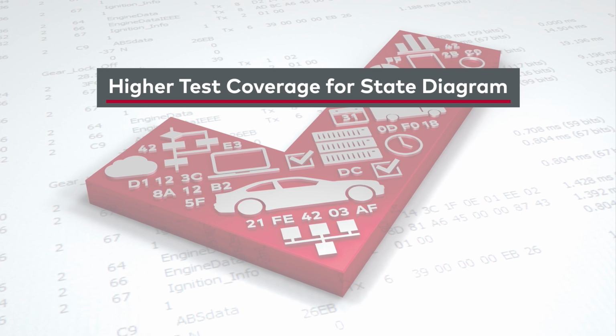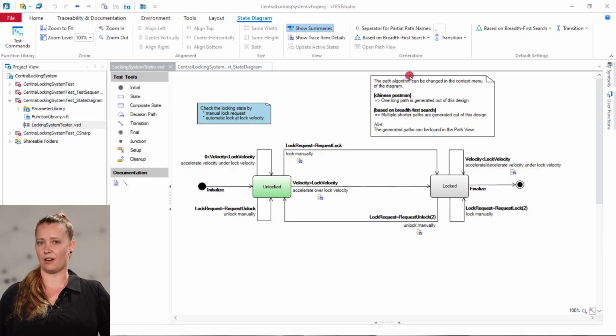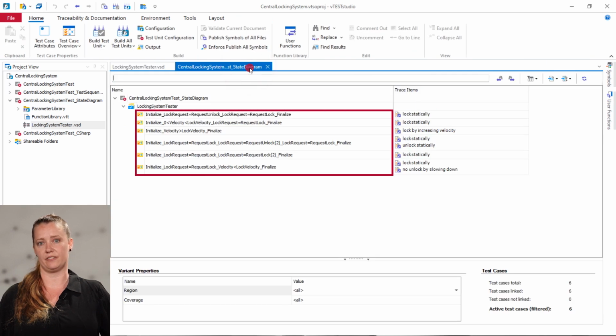Our third highlight affects the state diagram. With version 10, you can considerably increase the test coverage with the new coverage criterion transition pair. So far, when generating the paths through a state diagram, each transition was considered at least once. This is called the coverage criterion transition. In this example, the algorithm generates 6 paths.